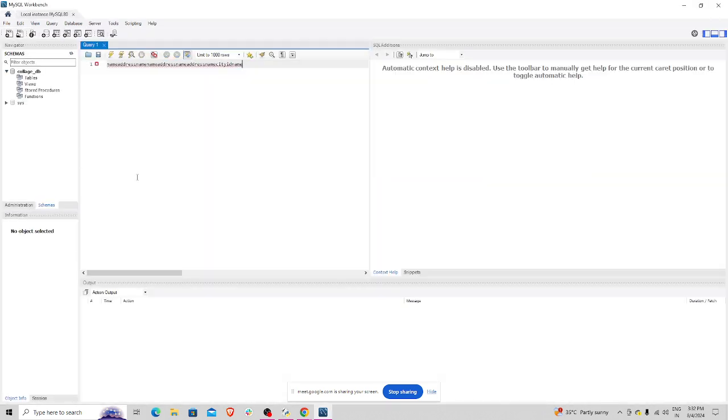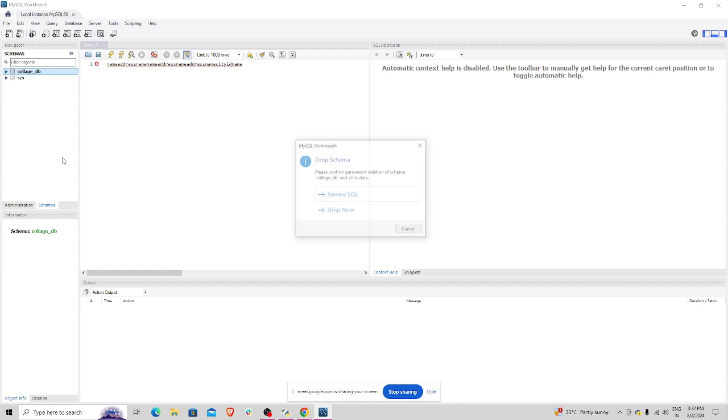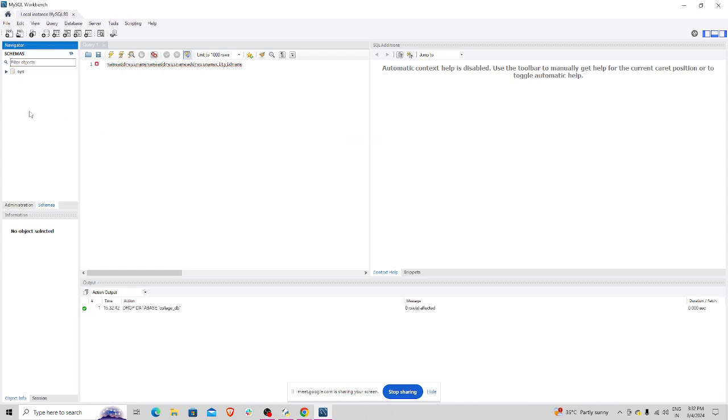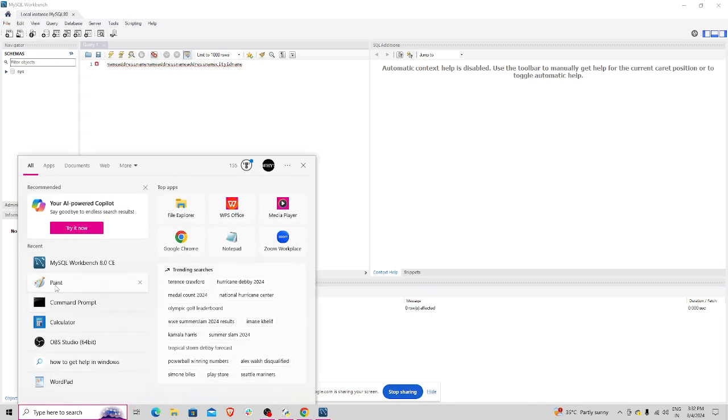So here in my schema panel, you can see I have two databases. Obviously this is a system database, the built-in database of MySQL. This one is from the workbench. Now I'm just going to drop this, I mean delete this. Okay, so now you also have system databases, and I also have system databases.